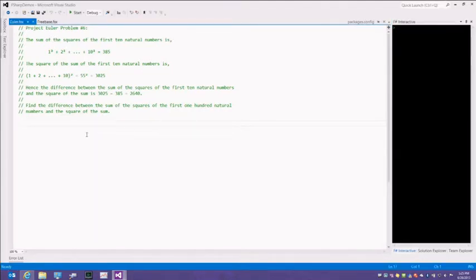Okay, so you've probably been trying to read this while I was talking, and I'll read it to you because it is a little bit small. Project Euler problem number 6: the sum of the squares of the first 10 natural numbers is 1 squared plus 2 squared all the way up to 10 squared, and that equals 385. The square of the sum of the first 10 natural numbers is 1 plus 2 plus, all the way up to 10. Square that, and the result is 3,025. Hence, the difference between the sum of the squares of the first 10 natural numbers and the square of the sum is 3,025 minus 385, which equals 2,640.